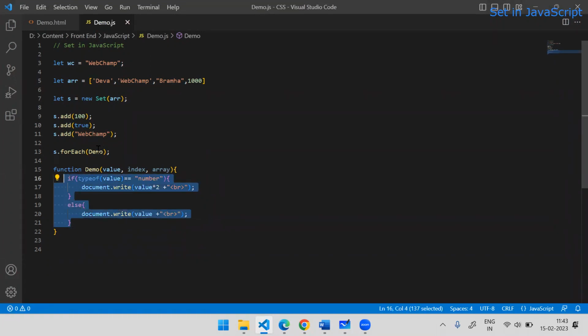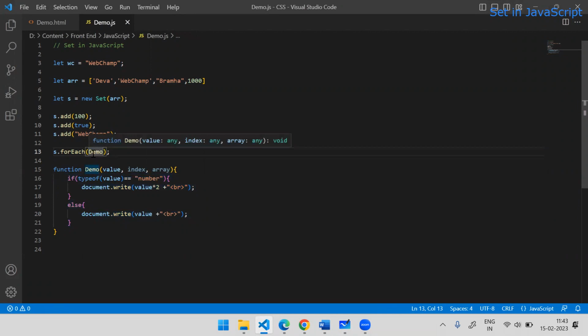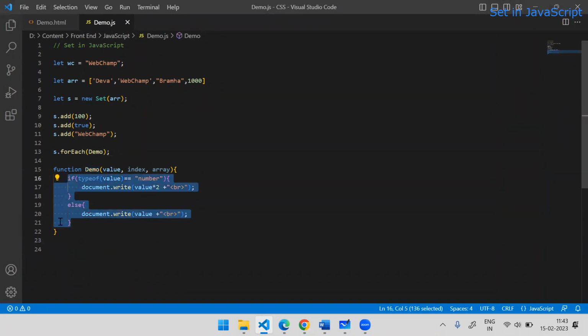inside a demo function. And this is a callback function. The forEach method internally calls this function. So whenever we pass any function as an argument to another function, that function is called a callback function. So this is how the forEach method works. You can filter the data, you can sort the data, it depends upon the requirements. Whatever operation you have to perform, you can build the logic here accordingly.